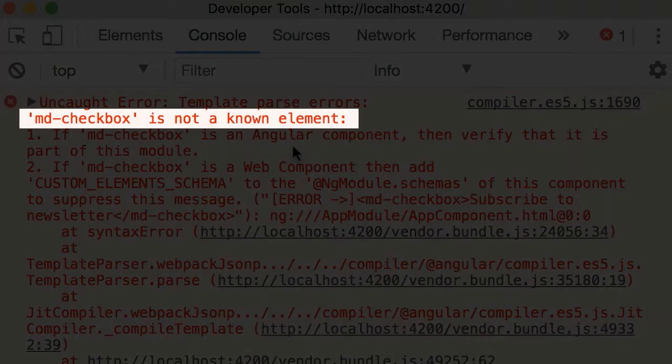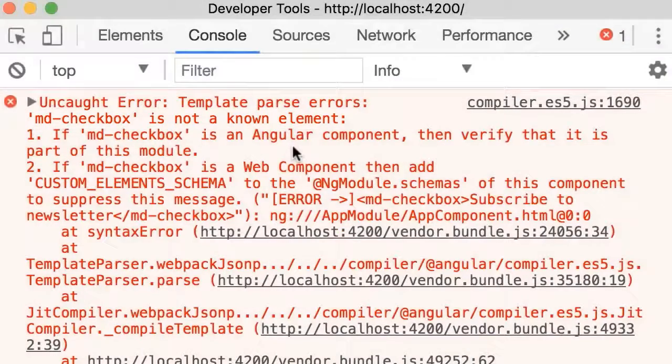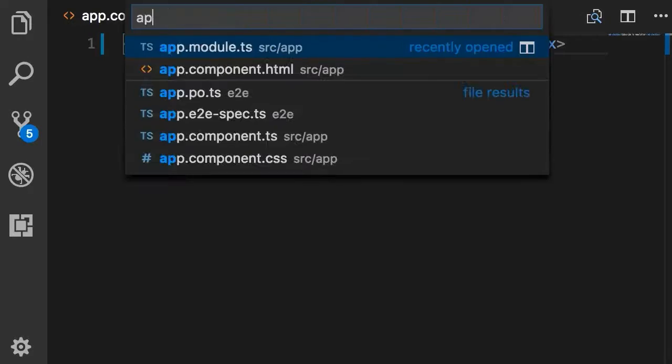We see a familiar error. md-checkbox is not a known element. Because we have used a custom component, but we have not imported this component into our app module. So let's go to app.module.